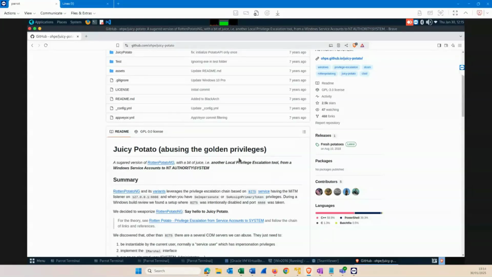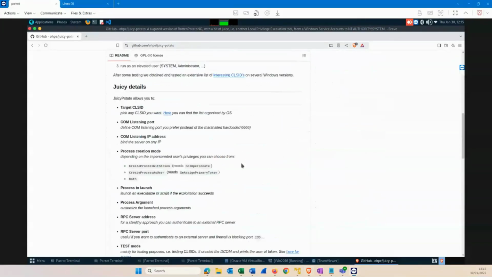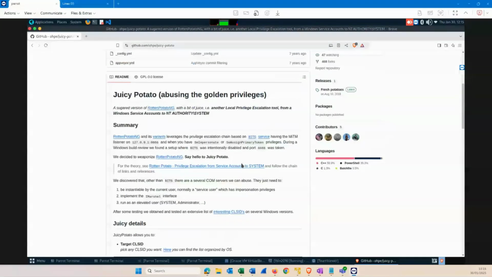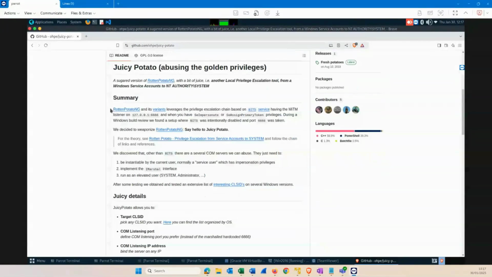The best way to find out information about a tool is to go to its documentation page. In this scenario, JuicyPotato has a GitHub page, where we'll find a ton of information about what this tool is and how it exploits the system. So let's take a look at the documentation and try to figure out what exactly JuicyPotato is. As it says, it is another local privilege escalation tool that can escalate your privileges from a Windows service account to authority system.